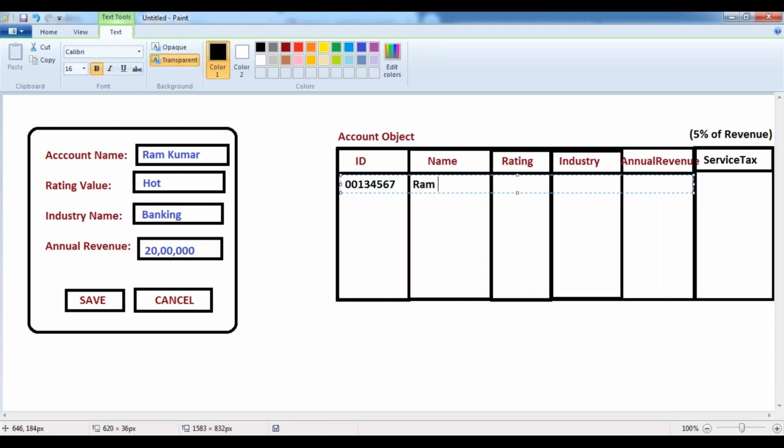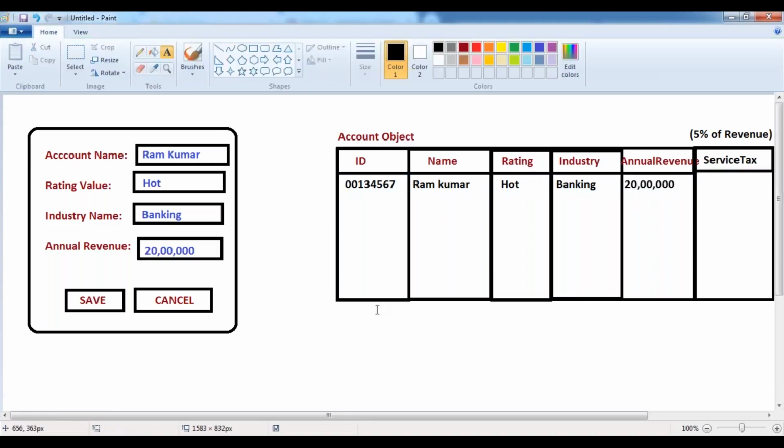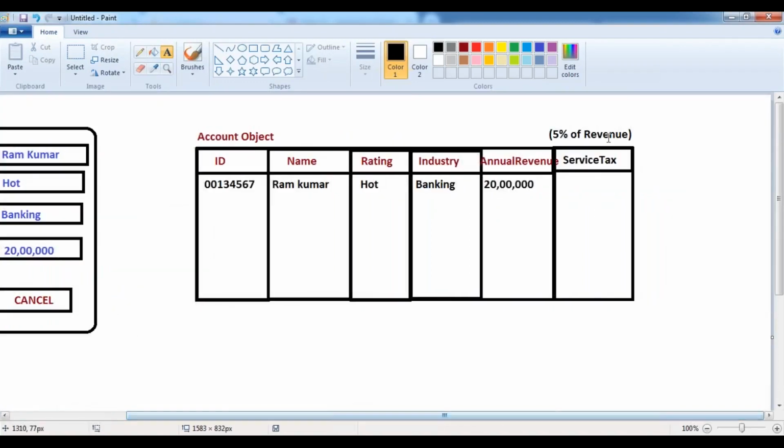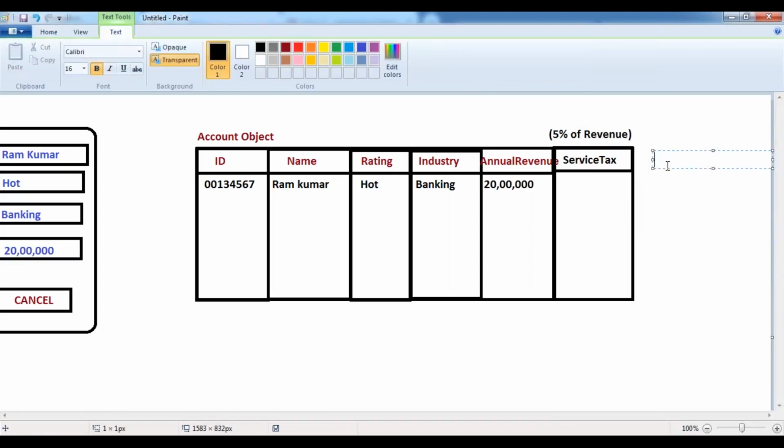So name is Ram Kumar, rating value is Hot, industry is Banking, annual revenue is 20 lakhs. So whenever I'm saving this record, automatically upon saving, it has to calculate the service tax also. So what is the service tax amount value over here? That is nothing but 5% of this 20 lakhs. What is that value? 20 lakhs into 5 by 100.